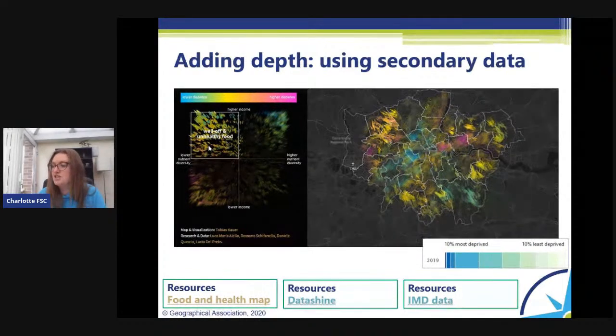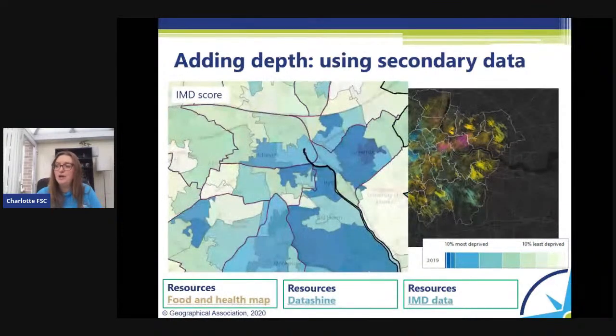Another really useful large data set, or secondary data set, is the IMD, the Index of Multiple Deprivation. And I've just put the key up there so that you can understand the maps that are about to come up. As you can see, the darkest blue shows that area, that LSOA, lower super output area, so it's an area of the census, is among the 10% most deprived areas in the country, and the lightest bluey yellowy colour is within the 10% least deprived in the country.